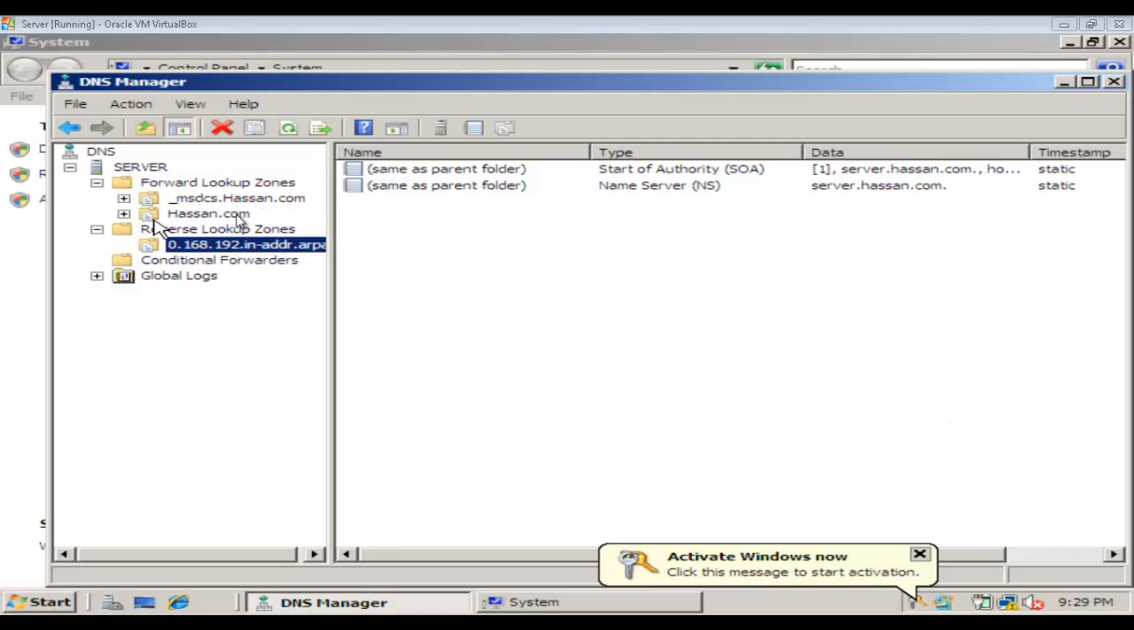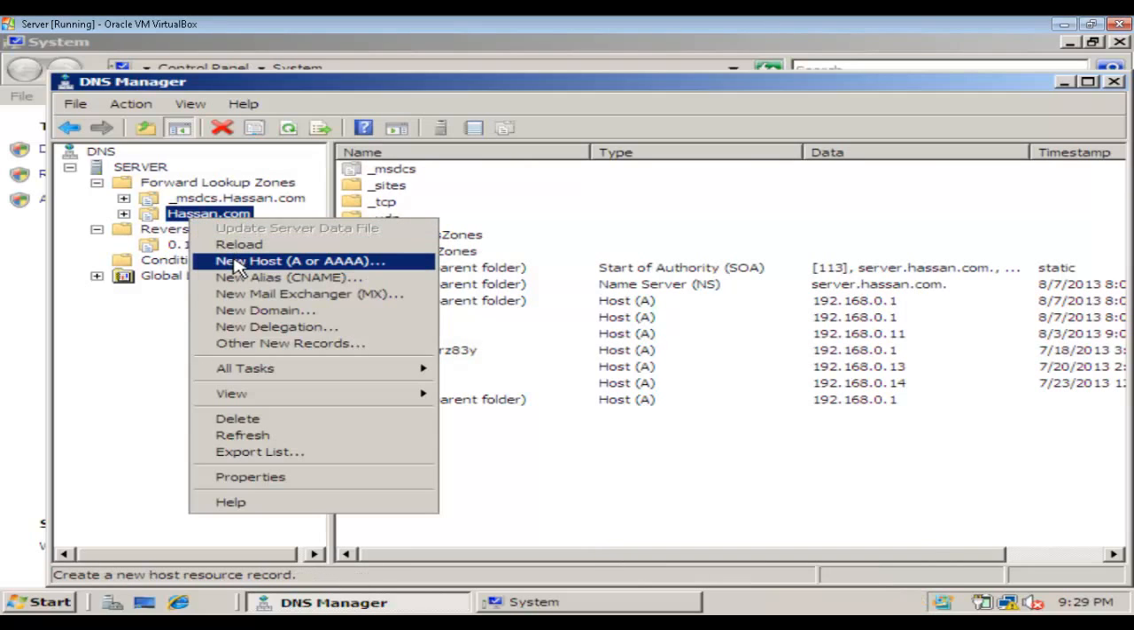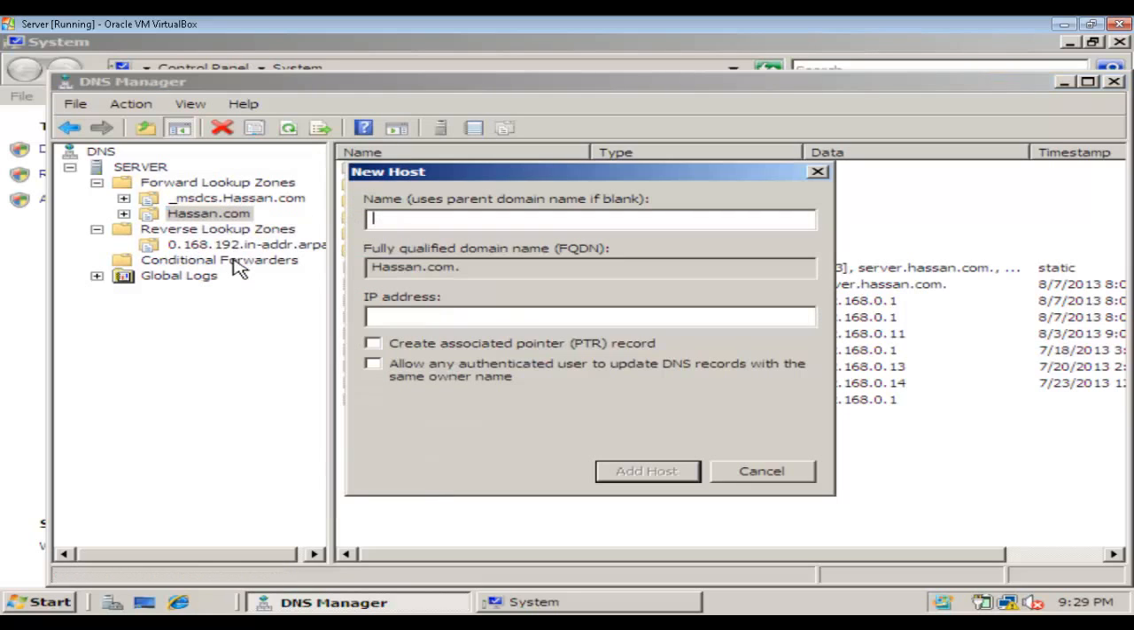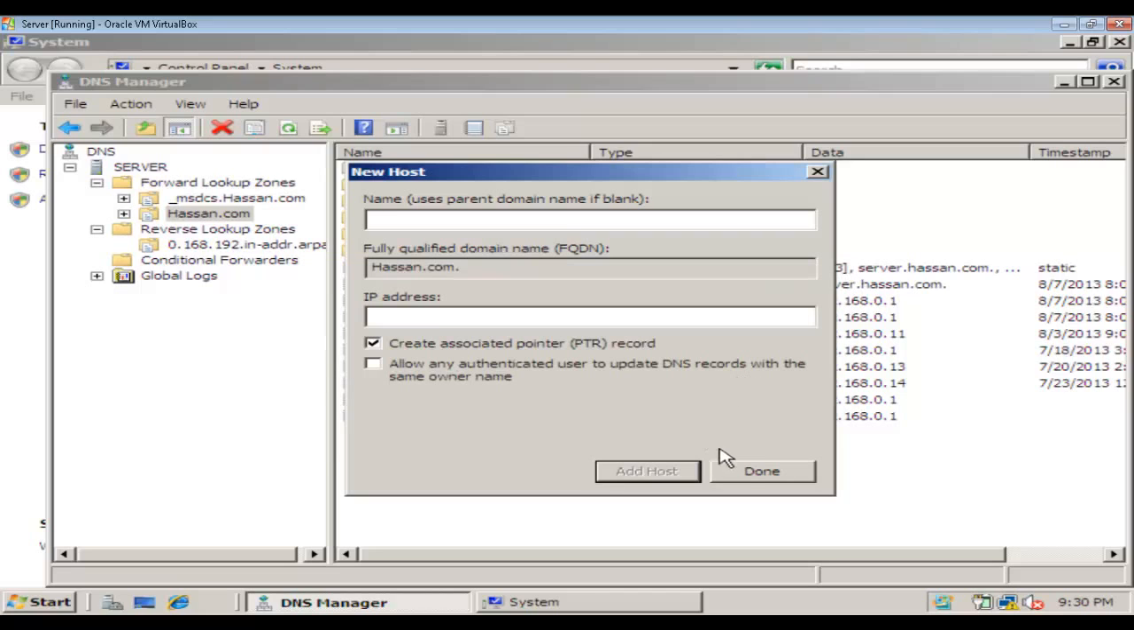So what we want to do is select the zone which we have created in the forward lookup and right click, and we want to select New Host A or AAAA, and we can basically map onto this, which I'll select the server name, which is actually server, and I want to enter the IP address, which is 192.168.0.1, and I want to create an associated pointer record, which will actually create the reverse lookup automatically for us, and I'll hit add host, and we can see the host record has been successfully created. I'll hit OK and I'll hit done.